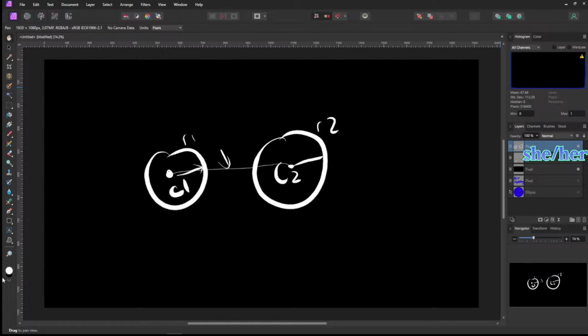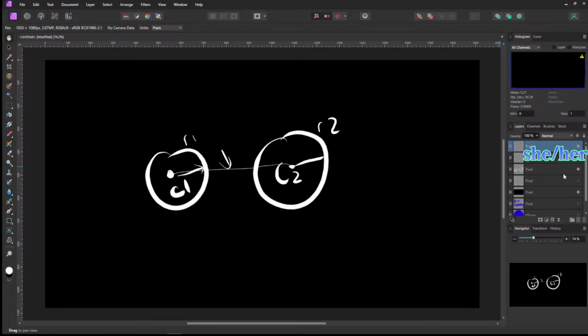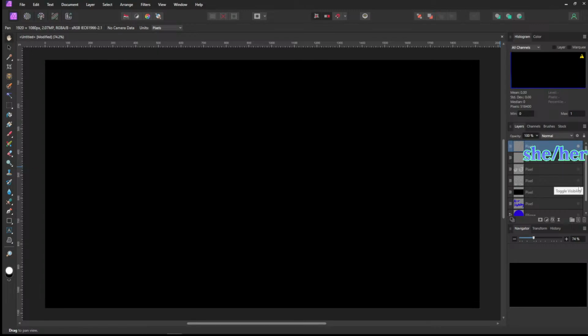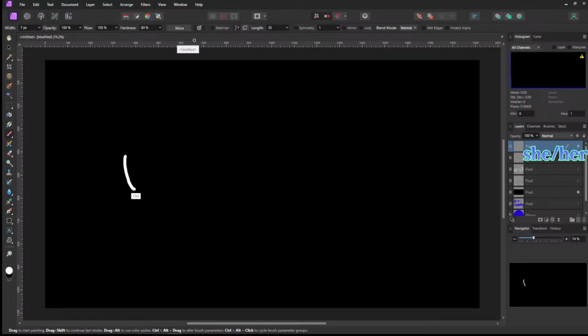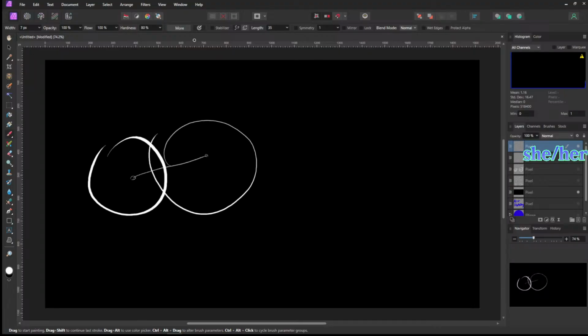Okay. So if we have two circles and the sum of their radii is less than the sum of their distance, then they're touching, right?